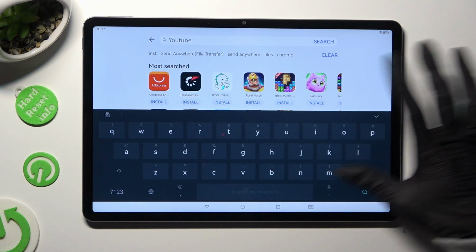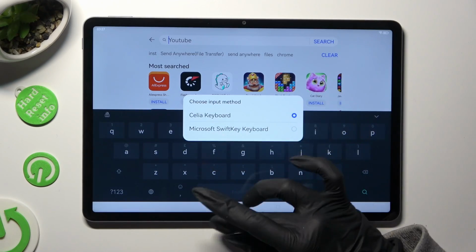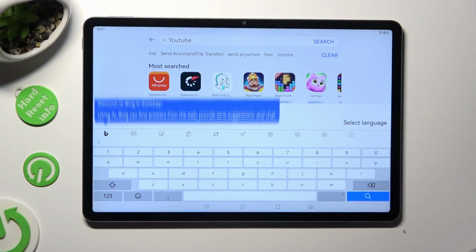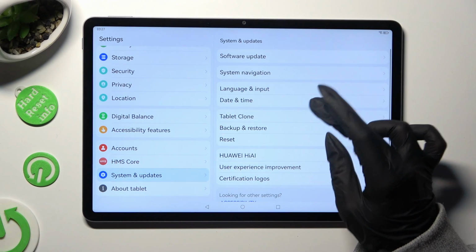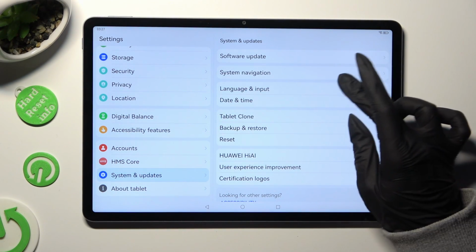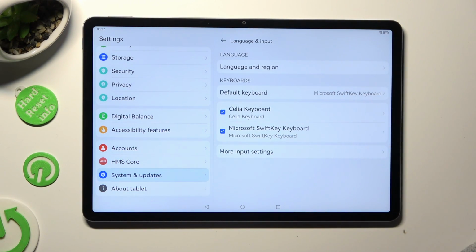If you are using Microsoft one, you need to click on it in the same settings instead of Celia. And if you don't have it and you would like to customize your theme with a photo, you can download SwiftKey from App Gallery.